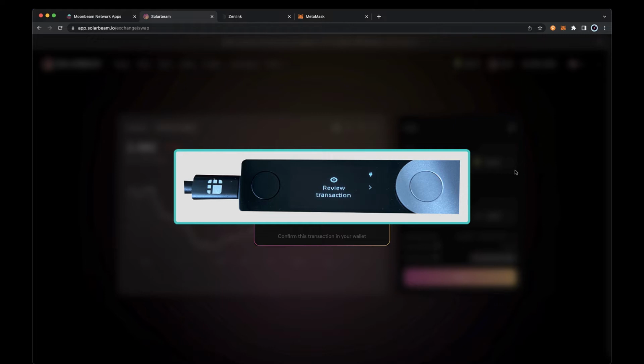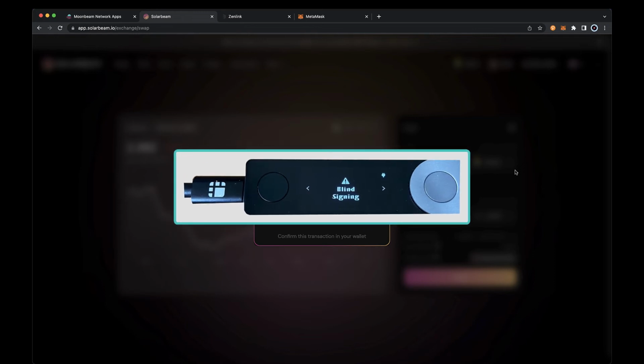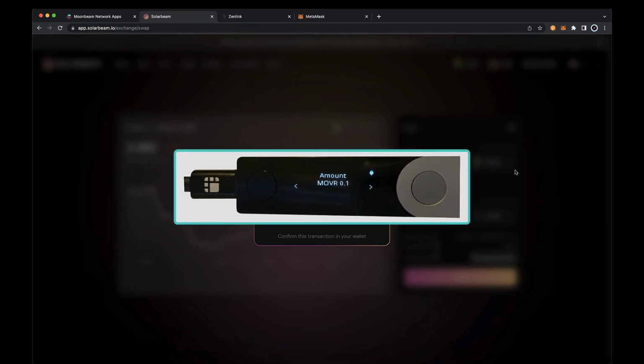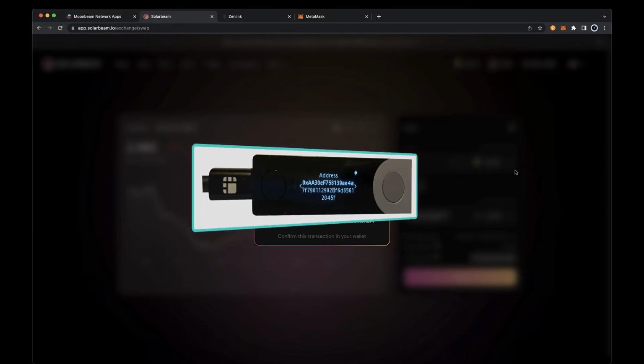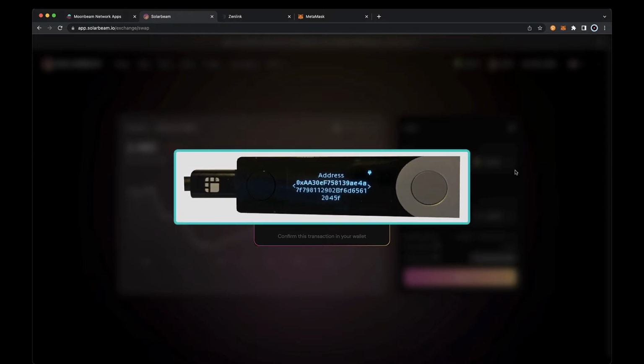Over on your ledger, you can begin to review the transaction details. You can click the right button to get through all of the screens. The first screen will show you that blind signing is being used. Then you'll see the amount of Mover that is being sent. Next, you'll see the address for the transaction. Then the amount of fees you'll pay.